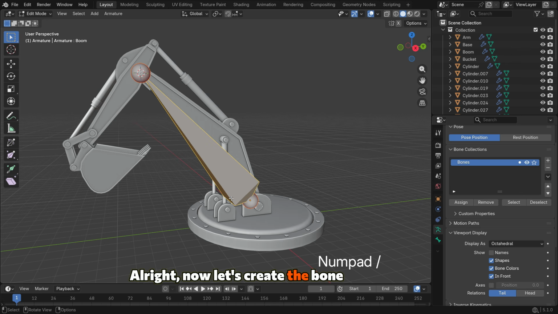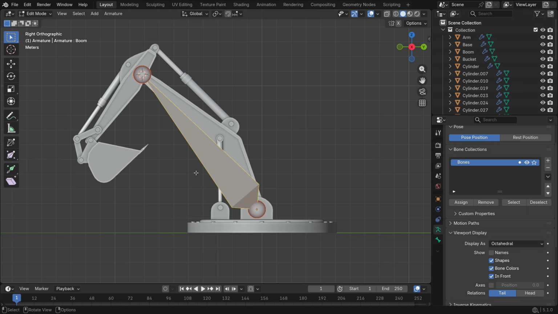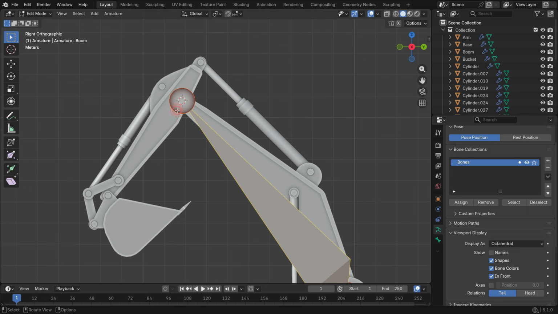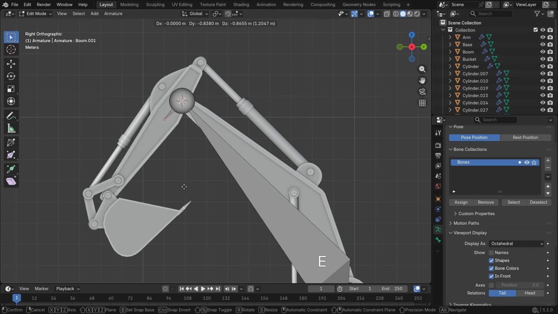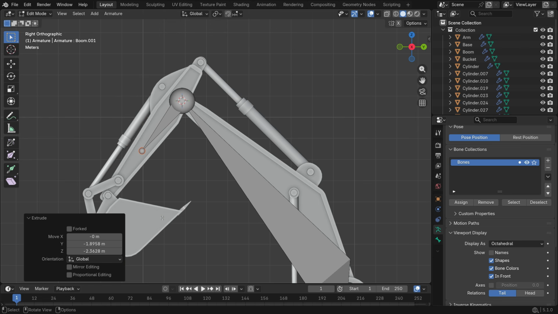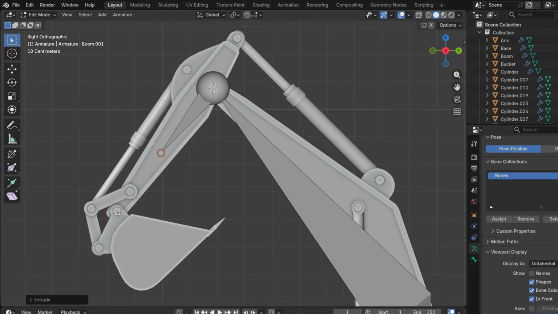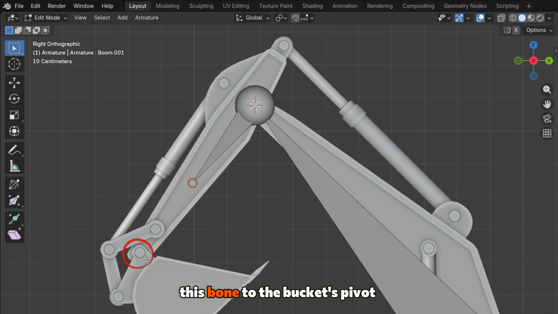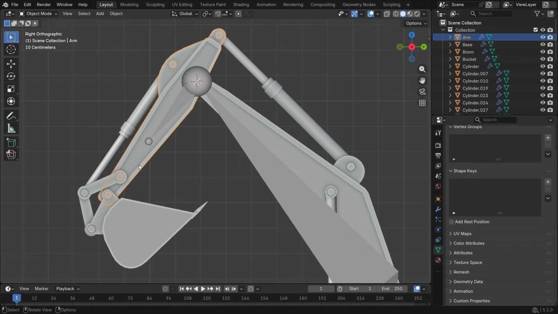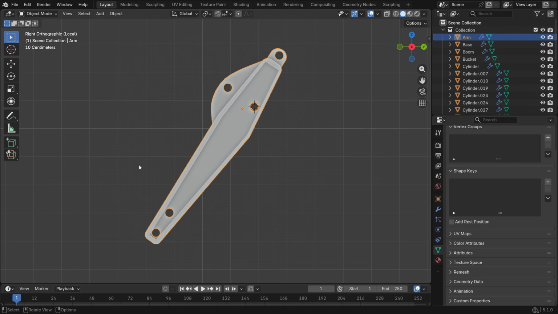Alright, now let's create the bone for the arm. Press numpad 3 to switch to the side view. While still in edit mode and with the tail of the bone selected, press E to extrude a new bone. This new bone will be used for the arm. Now we need to snap the tail of this bone to the bucket's pivot point where the arm connects to the bucket. To do this, go to object mode, select the arm, and isolate it in the viewport.